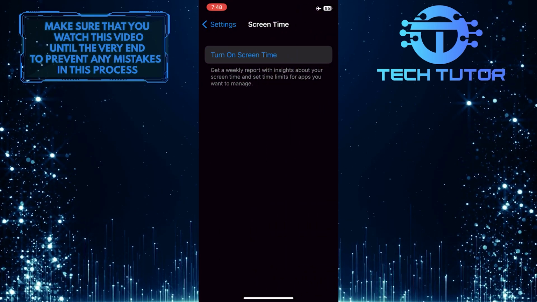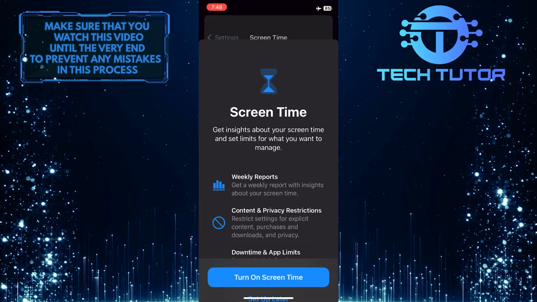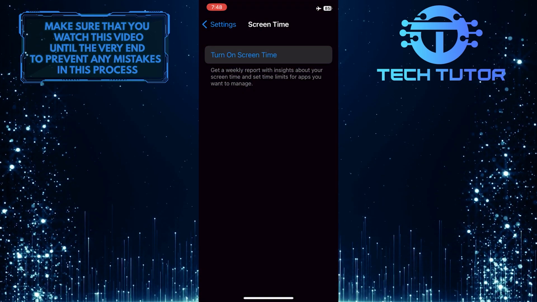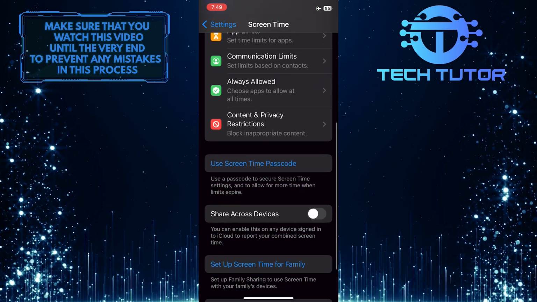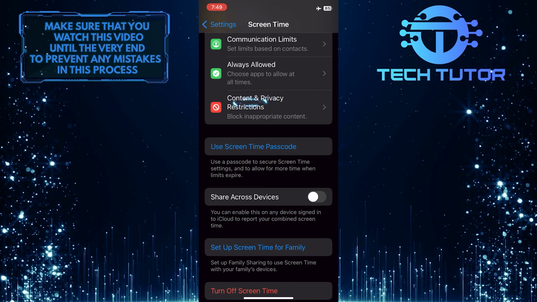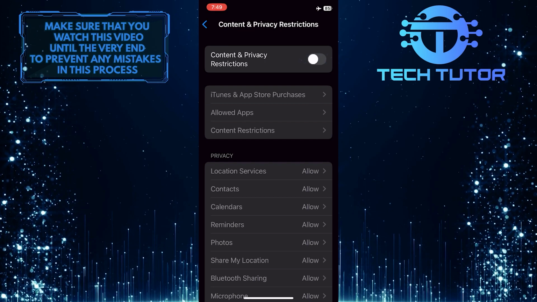After that, tap where it says Turn on Screen Time. And then go ahead and enable Screen Time on your iPhone. Once you've done that, you will see an interface similar to this. Tap Content and Privacy Restrictions. And then toggle on this switch over here to enable it.